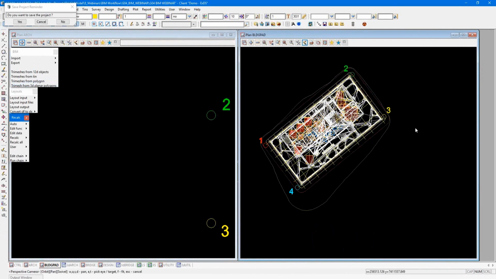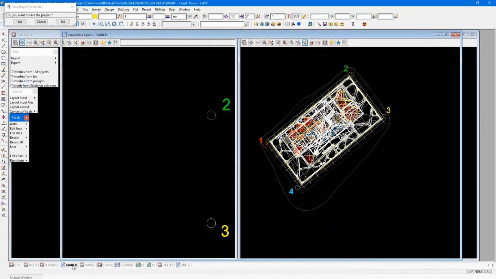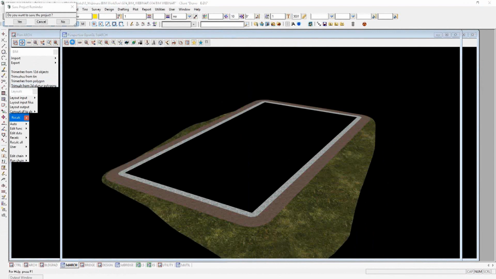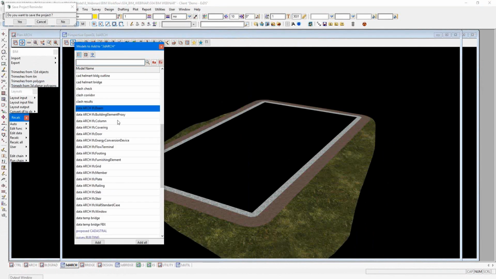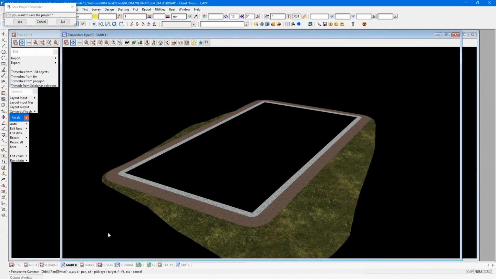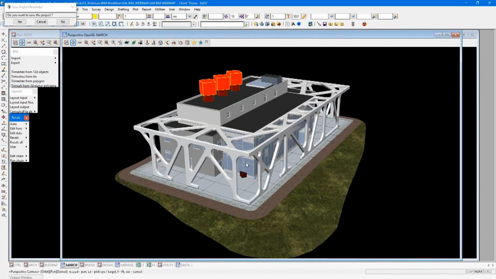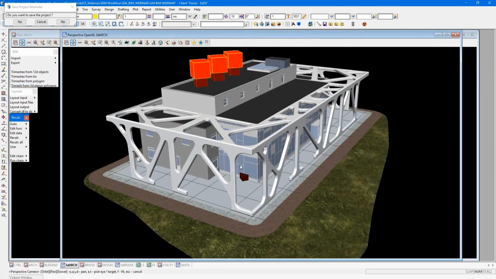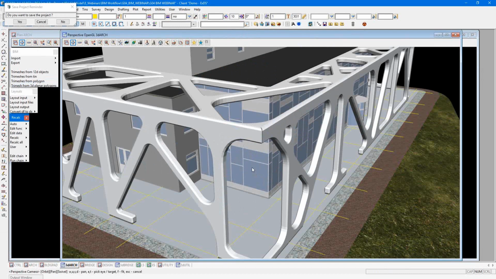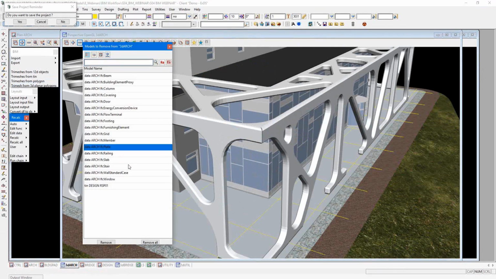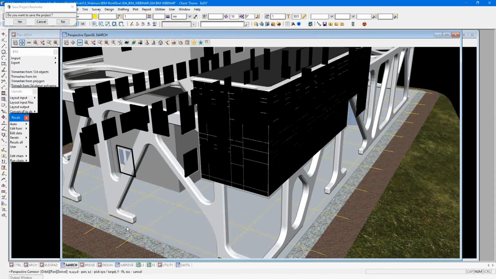If we jump into our 3D view, we can add all those models back in. And there's our building. And as mentioned, we can interrogate this. So we might just take out the windows at the moment so we can see inside. And we can see our furniture in there.